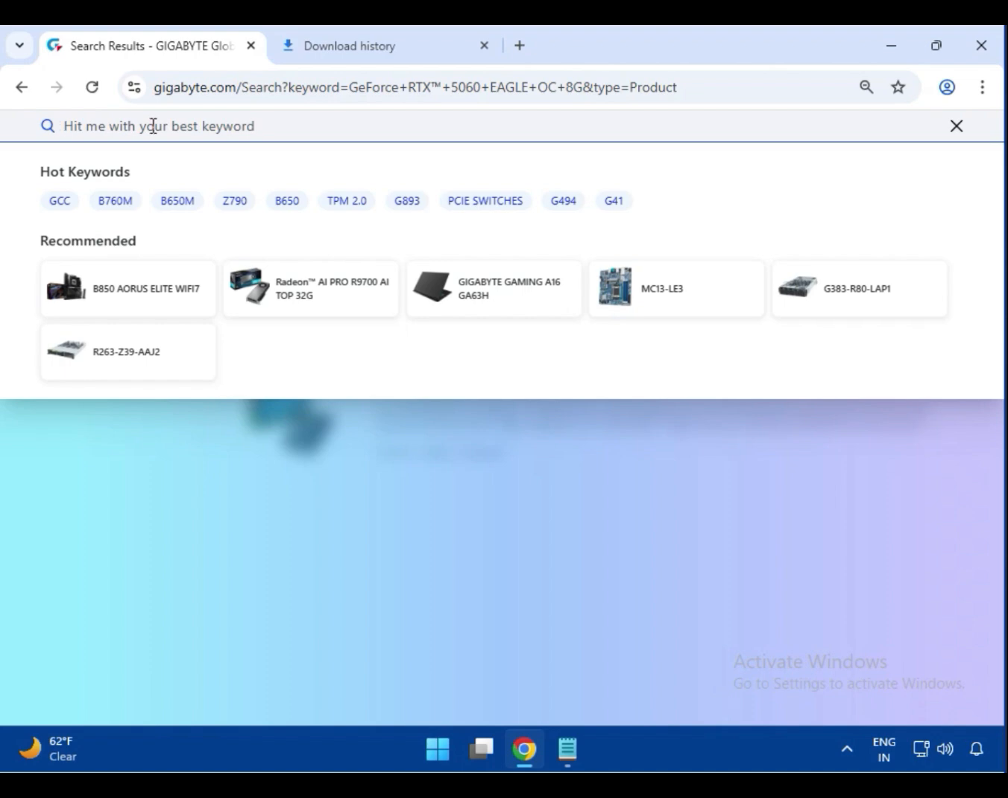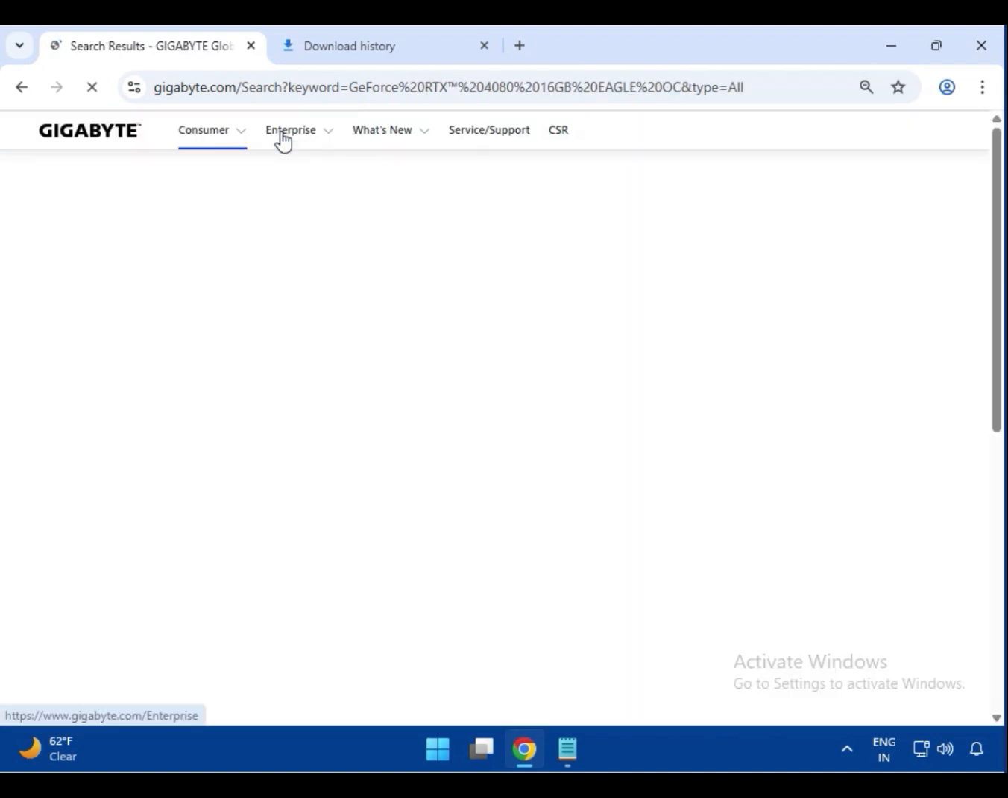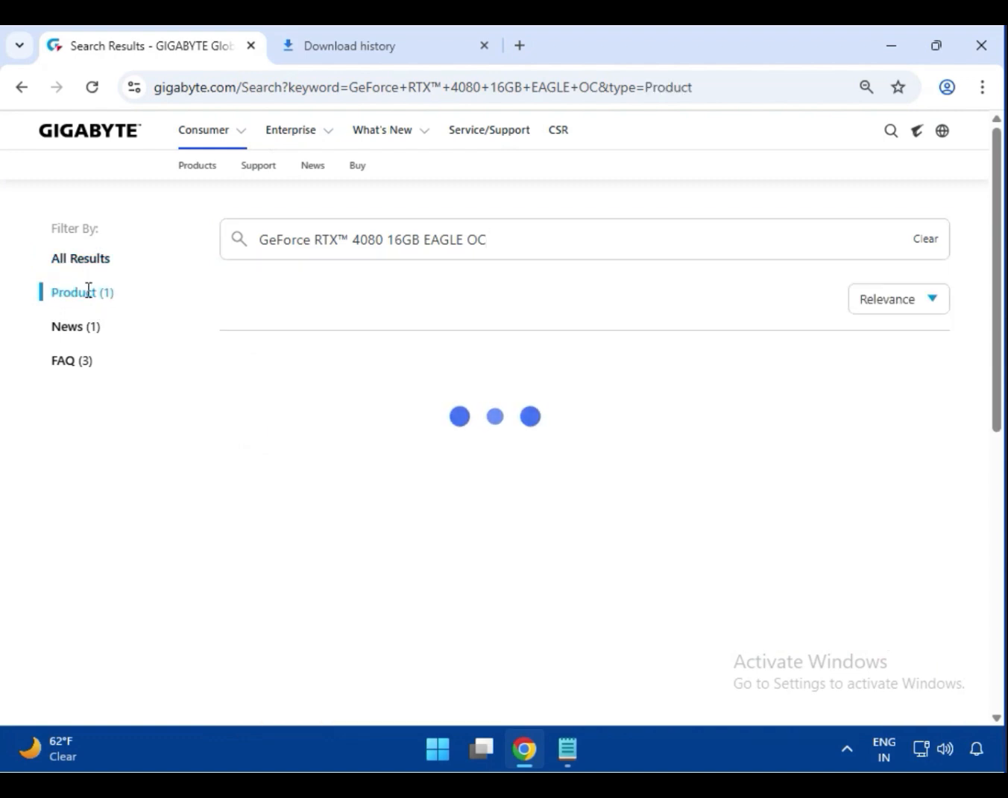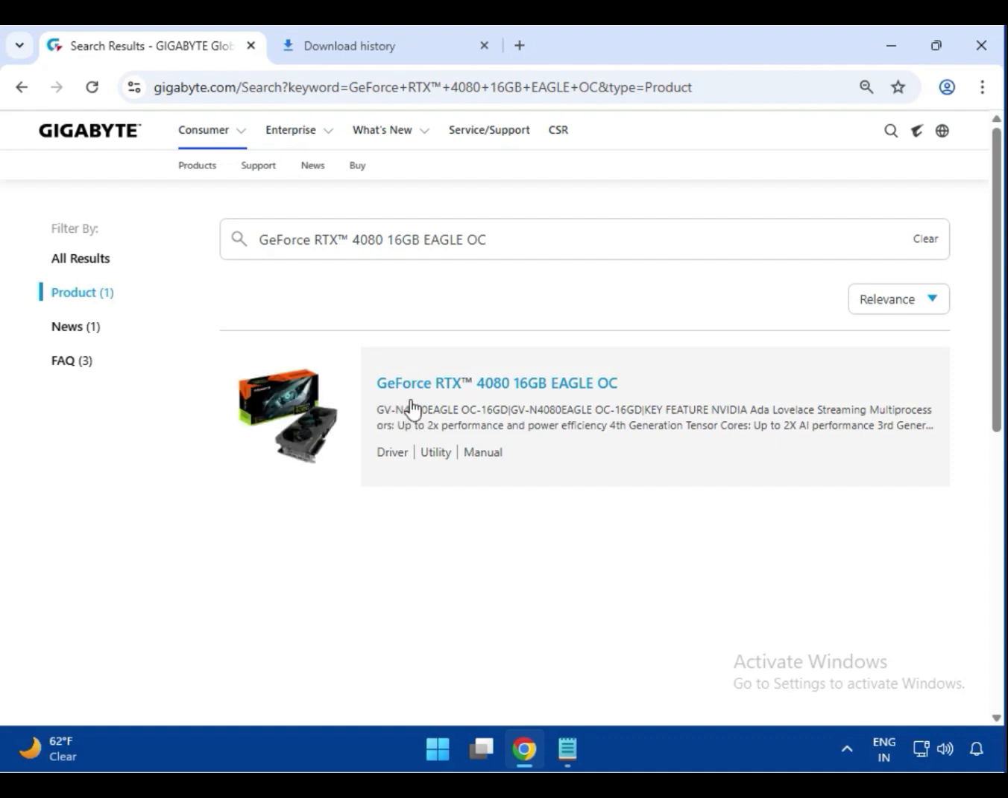Then enter the model number of your graphic card. Go for RTX 4080 16G Eagle OC, then hit enter. After inserting your graphic card, click on the product. So this is your graphic card, click on it.